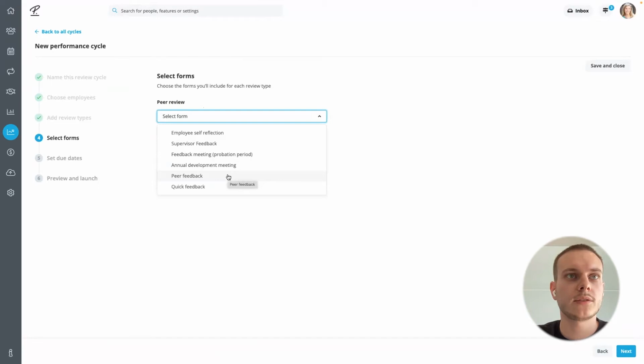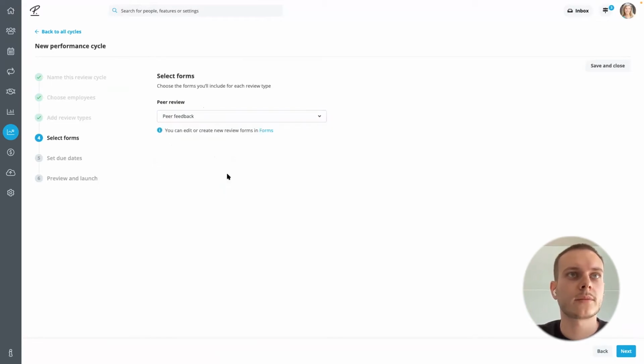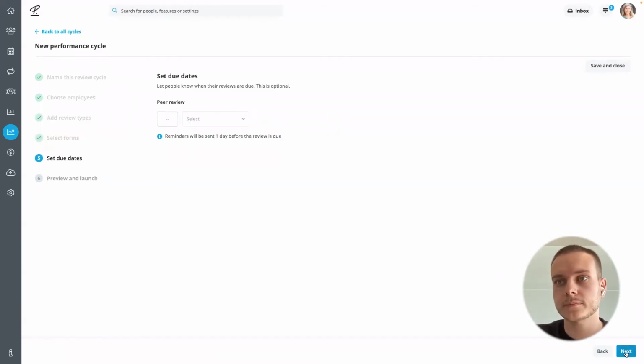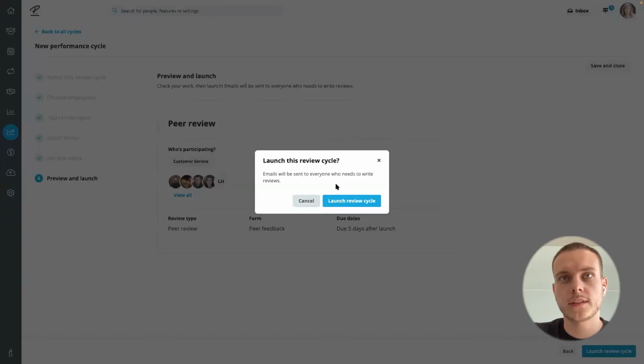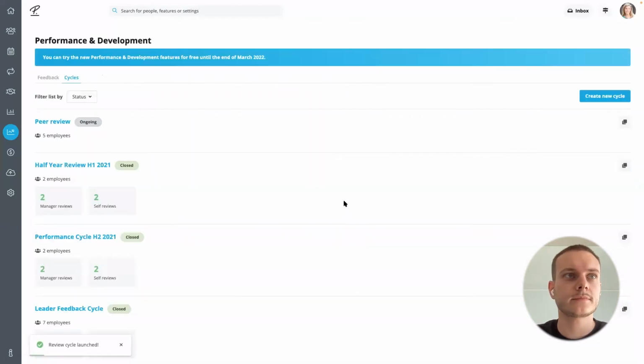Simply navigate to the performance settings. There you can create a fitting feedback form for the new peer review feedbacks. And let's just simply have a due date here. And we launch this review cycle.